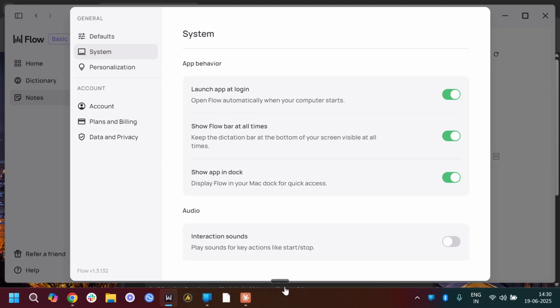Like it's showing. So if you hover over it, you can see. If I just toggle it off, it will not show. If I toggle it on, it will show here. So there you have that option.